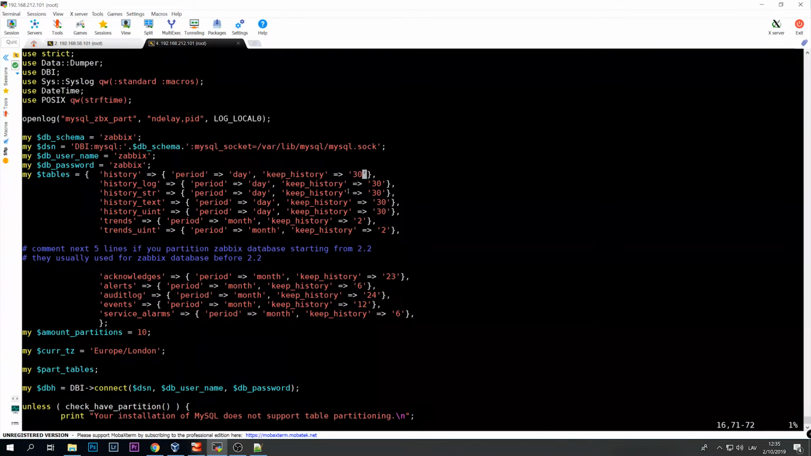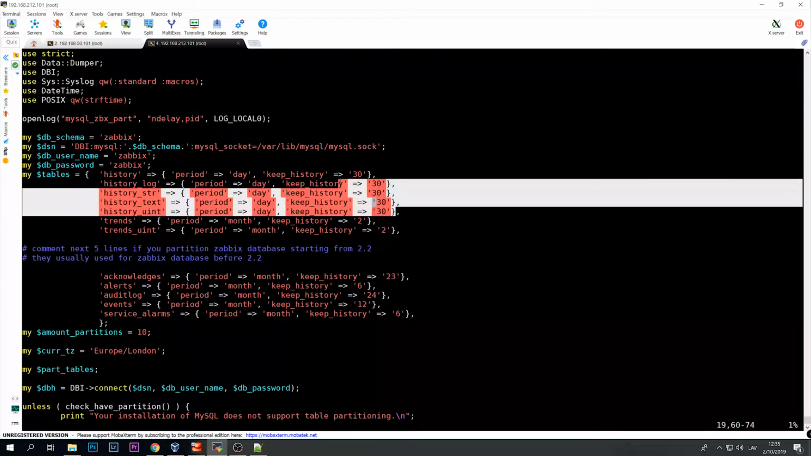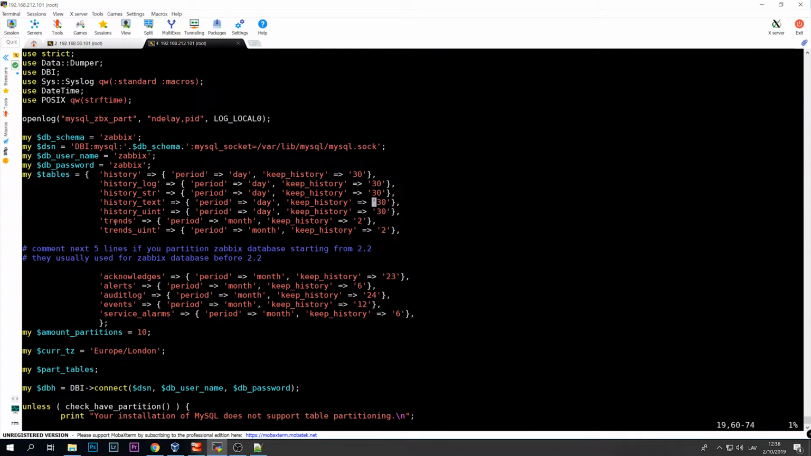specify for how long you want to keep the history. 30 days of history. Everything that is older than 30 days will be deleted. And then the same for the trends, except the history is in days, the trends are in months. So here you specify that you want to keep 2 months of trends. If you want to increase or decrease any of these, just go ahead and change the value.